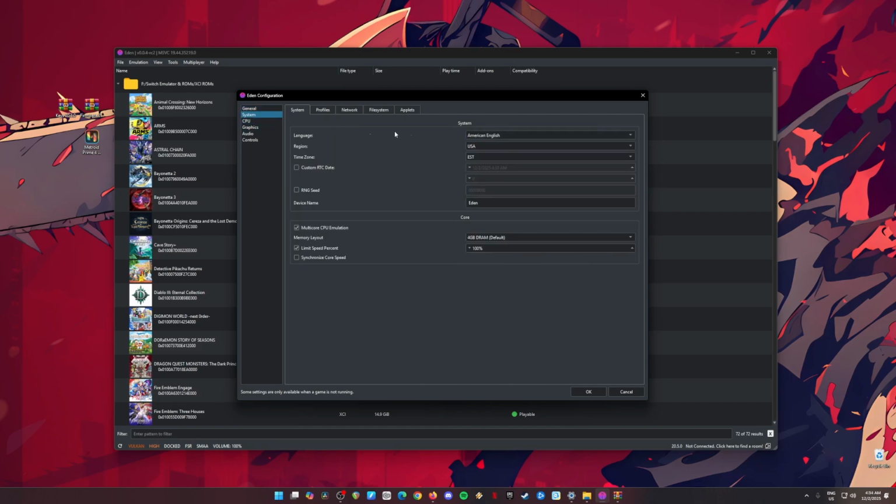And go to system. You can change the language, the region, and time zone to your time zone and region or to whatever you like. Change this to whatever name that you want and then click on the multi-core. And limit speed percent, it should be in 100%. Your RAM should be in 4 GB, that is the default setting. Some will require 8 GB like Pokemon Legends ZA, but for this, we'll use 4 GB.